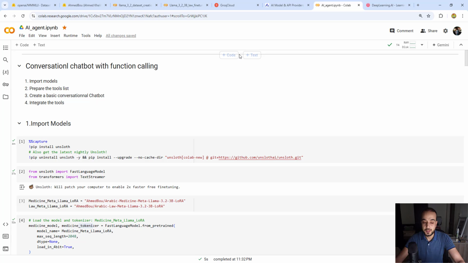The third one, and I guess the most interesting one, related to the AI agent creation, which is a conversational chatbot with function calling. We will be using the large language models that we have fine-tuned as tools for this AI agent. So without further ado, let's start with the first part, which is dataset creation.